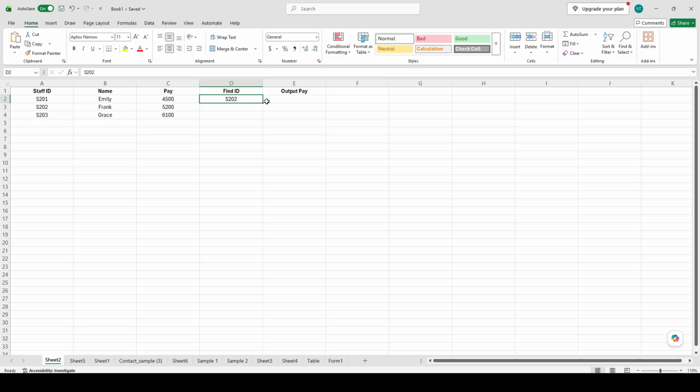Next, you will choose where the result should appear. Click on cell E2 to select your lookup destination cell. You are doing this because the formula you enter will output the matched salary here. Selecting E2 first helps you avoid mistakes when typing the formula and ensures the result goes to the correct place.